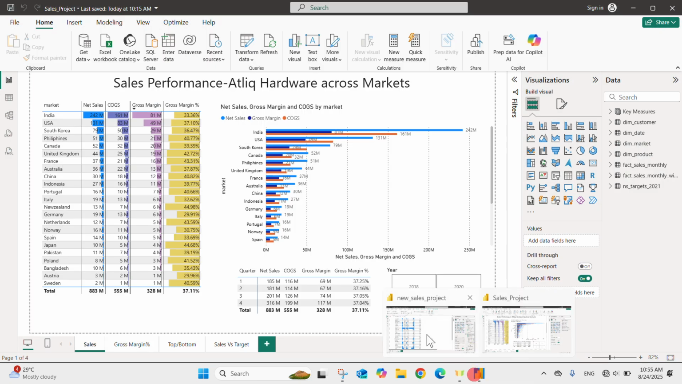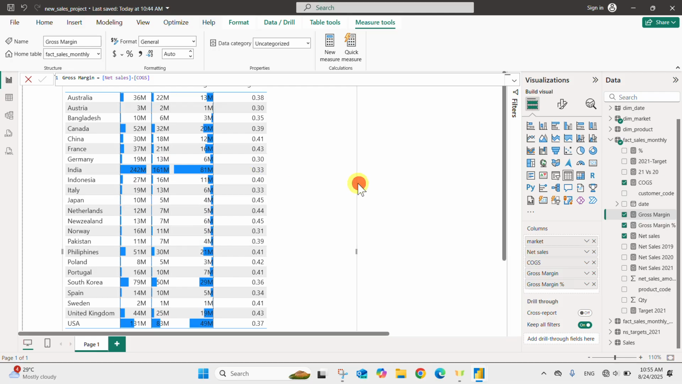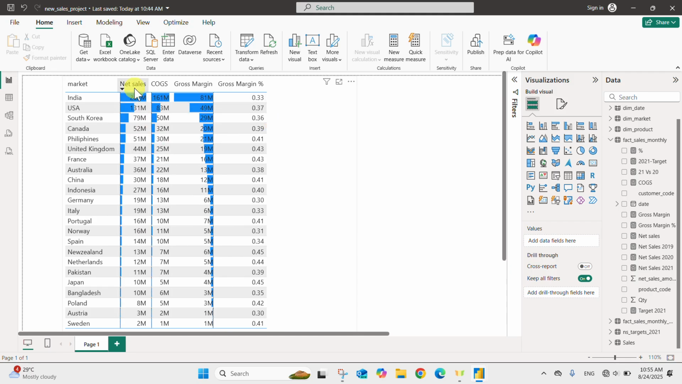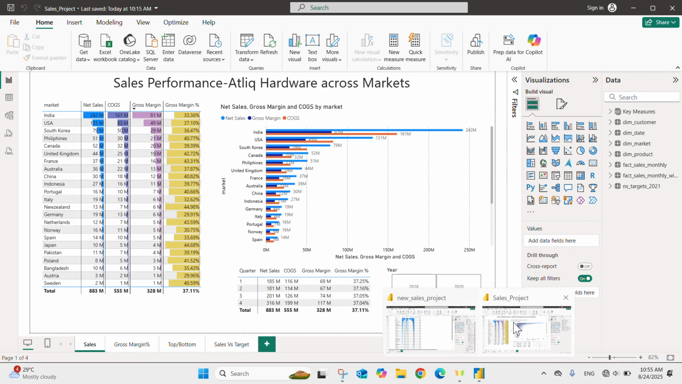Now if we want it upside down, I need it in the form of ascending order. So I simply click here. So you got it in the form of ascending order. Which country is more, which country is less. So in the table, this one is completed.